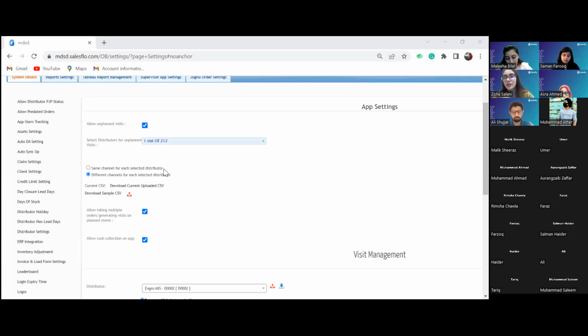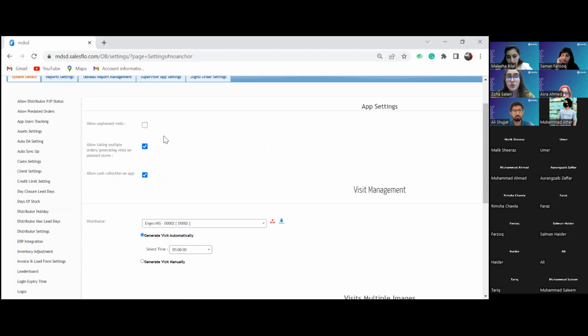This particularly pertains to the order bookers that have the order booking app, so this directly relates to the mobile application as well. If we close this setting, the user will not be able to perform unplanned visits. That is, they can only go through the stores that are present in their PJPs, as we have PJPs and visits for all the order bookers.